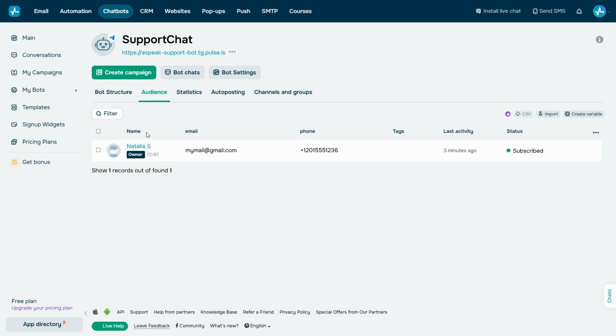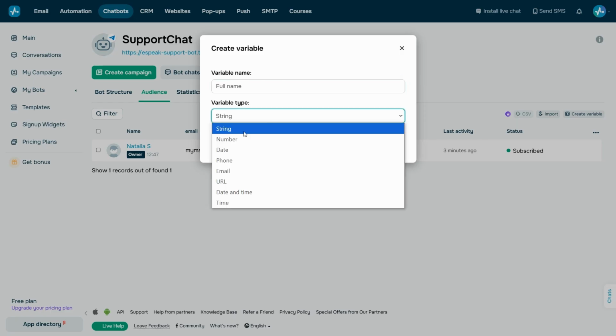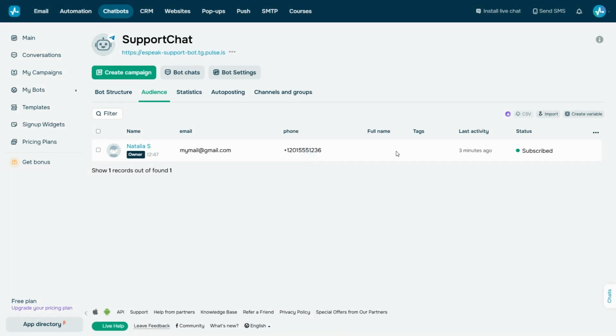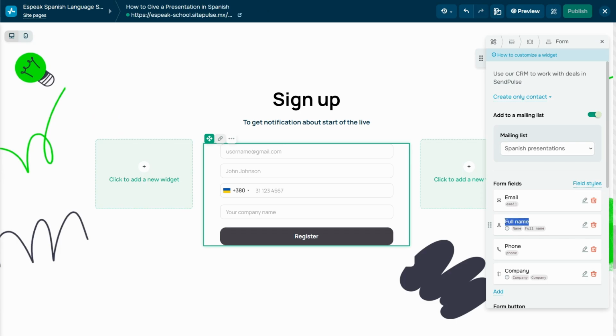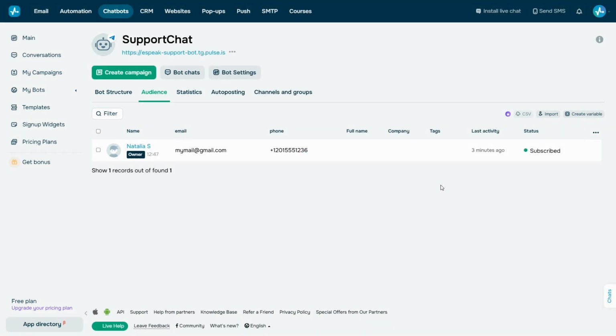There's also the name variable you can't delete or edit in your chatbot audience. It automatically saves your subscribers' usernames from messaging apps. To collect users' actual names, add a new variable with a different name, like first name or first and last name. Click Add Variable, name it, select a type, and save it. Keep in mind that your variable name must match your form field name. If you plan to collect other data, add relevant variables, such as your subscriber's company name, job title, or city.